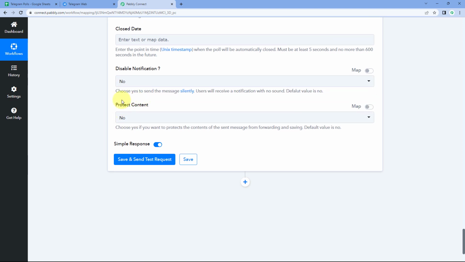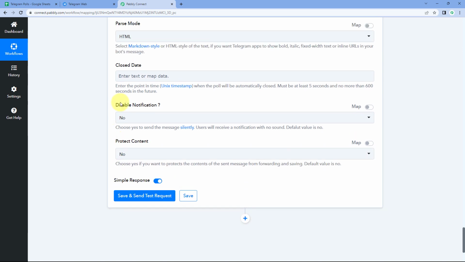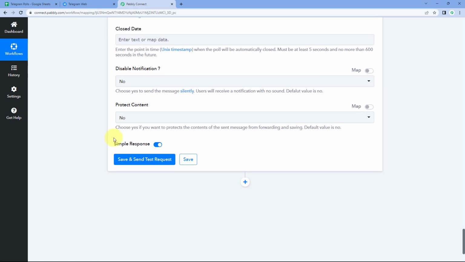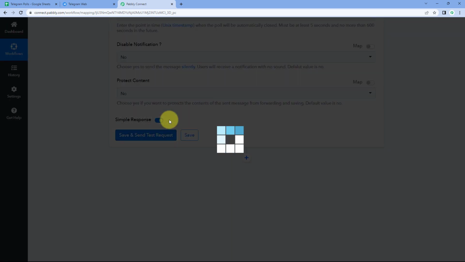At last, it is asking us for protect content. What is this? Let's read the help text. Choose yes if you want to protect the content of the sent message from forwarding and saving. So if you don't want your message or the poll to be forwarded or saved by any user, you can select yes from this drop down, or else you can select no. And after selecting all of these details according to your requirement, just click on save and send test request.